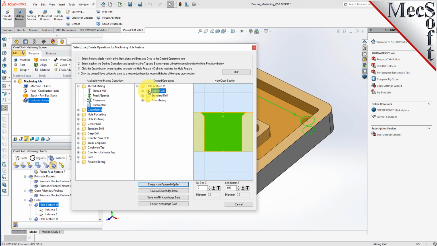Now, as I mentioned, anytime you perform AFM and it retrieves information from your knowledge base, it's based on the cross section of your hole feature, and if that matches, then it will assign these toolpaths to that feature. Okay, so let's cancel out of that.